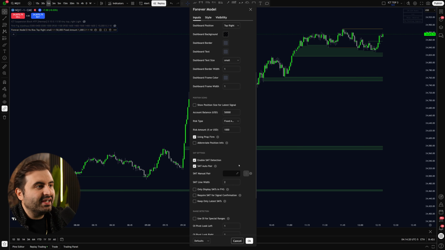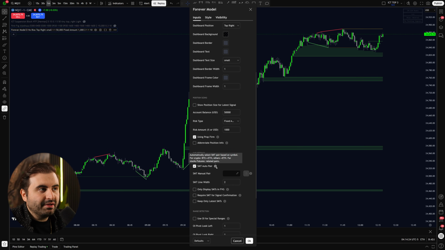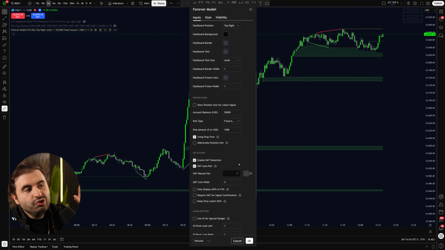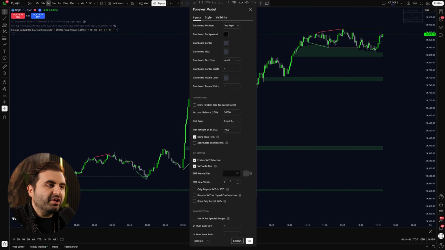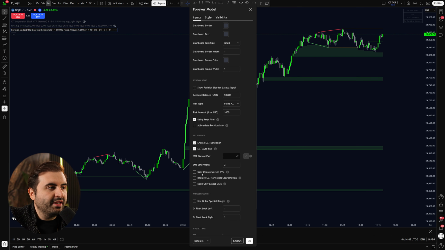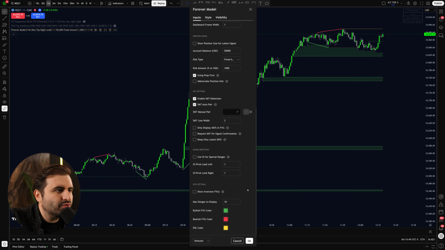So SMT settings, if you enable the SMT, it will plot all the SMTs on your chart automatically, and the great thing is it is again auto pairing your SMT pair, right? So if you choose the NQ, it will look for S&P 500 SMTs. If you have no idea what I'm talking about, I suggest you watch my trading bootcamp, which is completely free. You can find it in the description. So if you want, you can just change the pair here, and you can enable the only display SMTs in FVGs. There are a lot of settings you can play around.